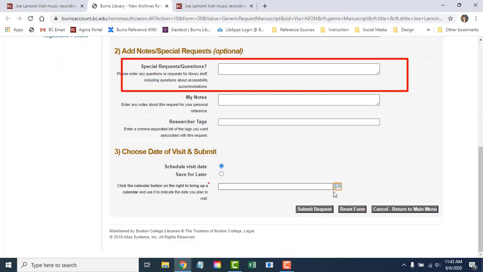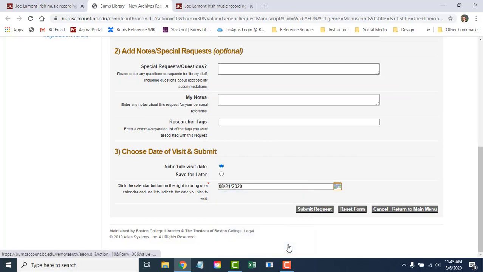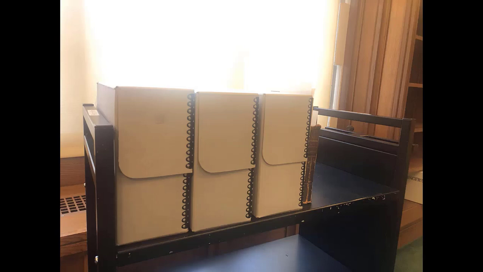If you aren't sure when you'll be visiting, you can save requests for later. If you'd like to visit the reading room, schedule the date you would like at the end of the request form and press submit. Don't forget to check our website for more details about when we are open. The reading room staff will have the materials ready for you for your visit. You'll simply need to show a school or government-issued ID and take a photograph to finish your registration process, and then you will be free to begin your research visit.